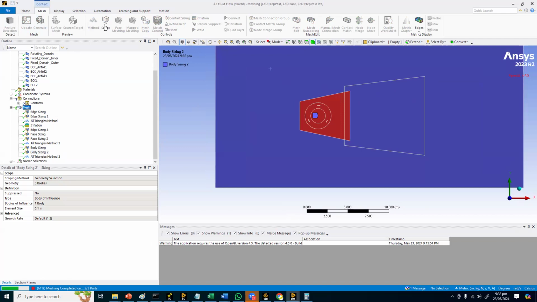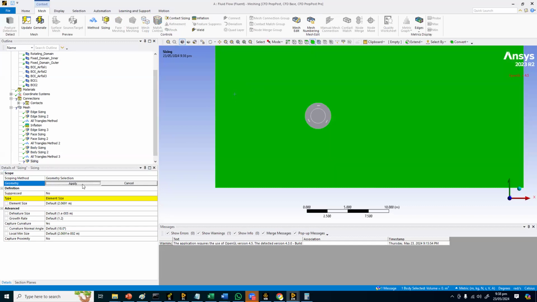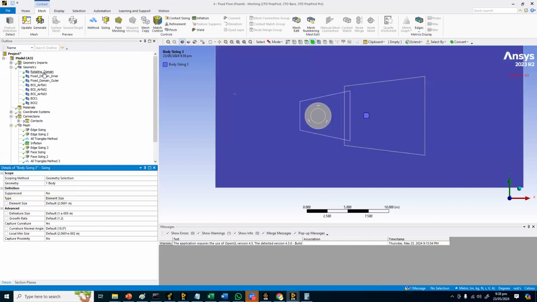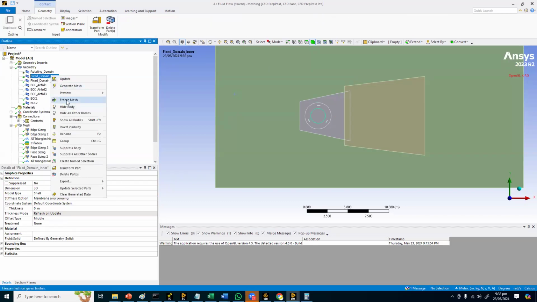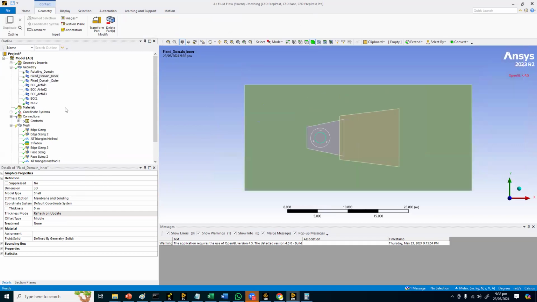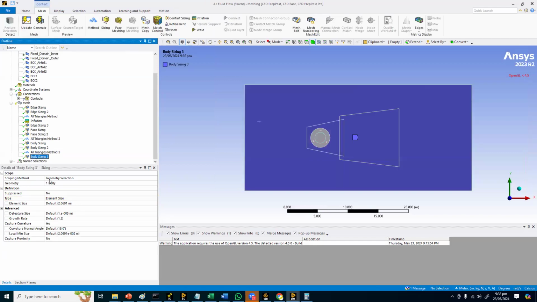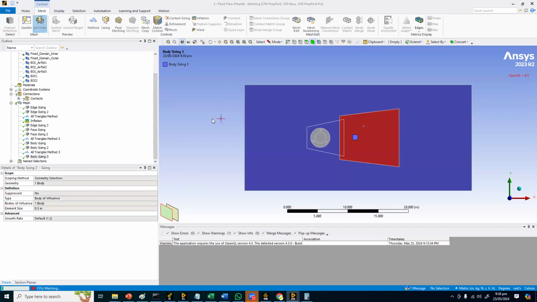Okay, second body of influence, that is going to be here. So geometry will be only this domain. And here we have to freeze the mesh here. So freeze mesh here and freeze mesh here as well, because they will not be affected by this body of influence. So freeze the mesh. And then you have to select the body sizing here, and change the body sizing type to body of influence. And this is going to be this body. So use the second plane and make the sizing 0.3. Okay, and click on generate.